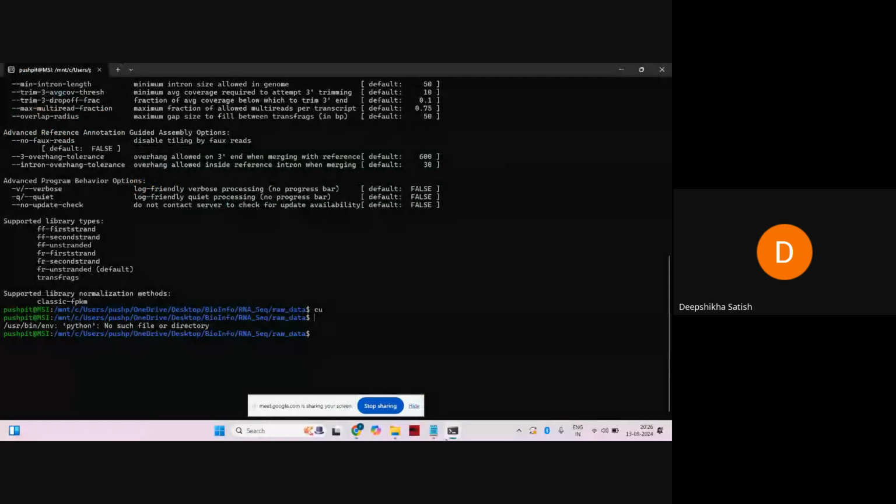Pushpit. Yes, ma'am. Is it visible? Yeah.